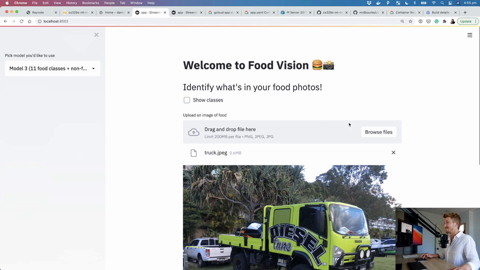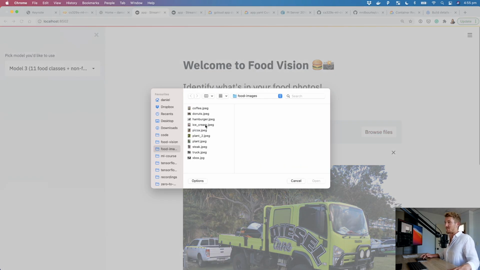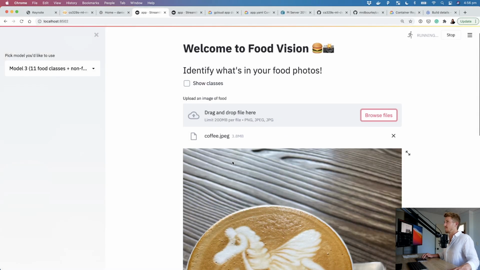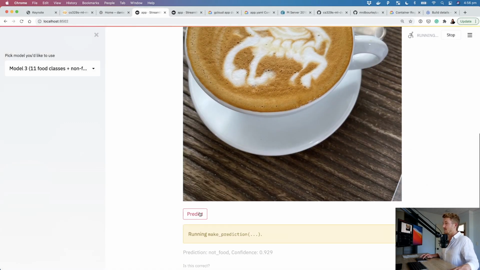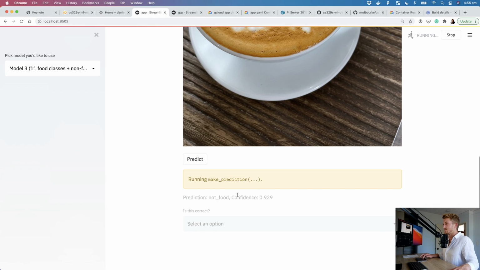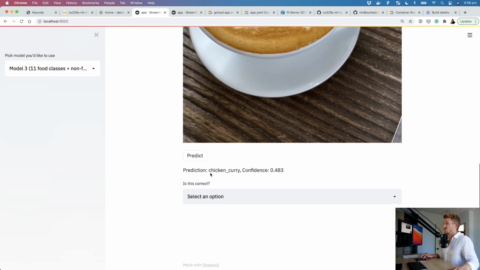Why don't we try one more image for good luck, eh? How about this beautiful photo of coffee? How does that work? Coffee, predict. Chicken curry? Damn it. We're going to need Model 4.